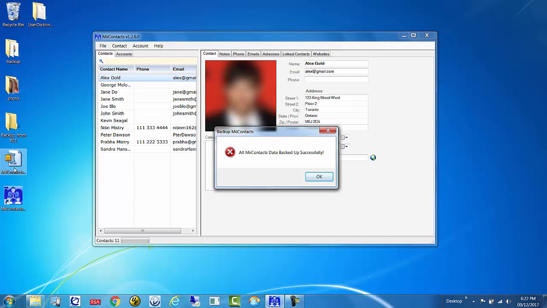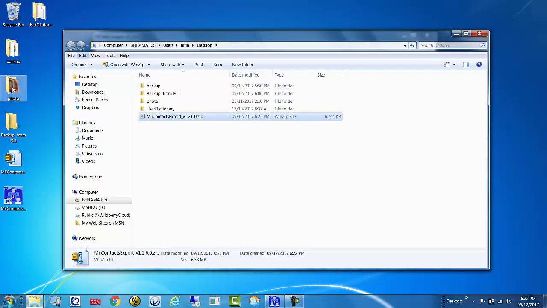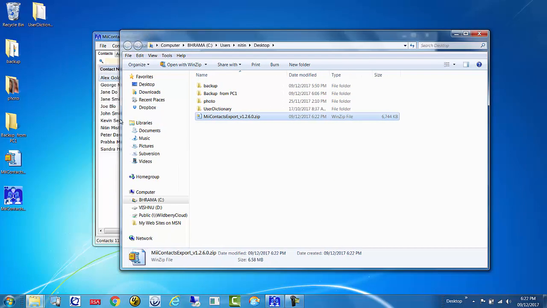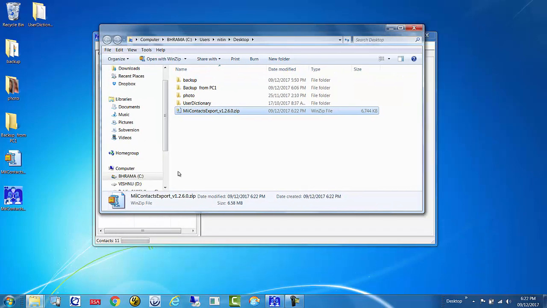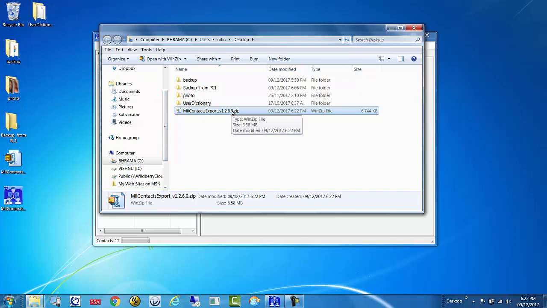If you notice here, it created a zip file and it says all My Contacts data backed up successfully. What it does is it actually opens up the Windows file manager, and it highlights the zip file that you've created. Now, what you want to do is copy this onto a flash drive, or a thumb drive or whatever, because you're going to put it onto another computer.